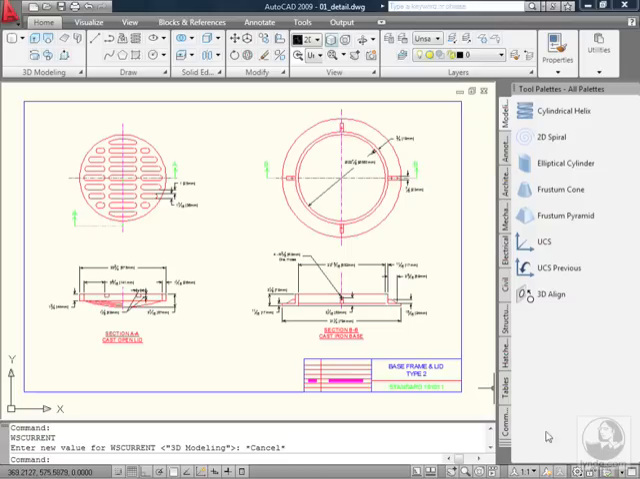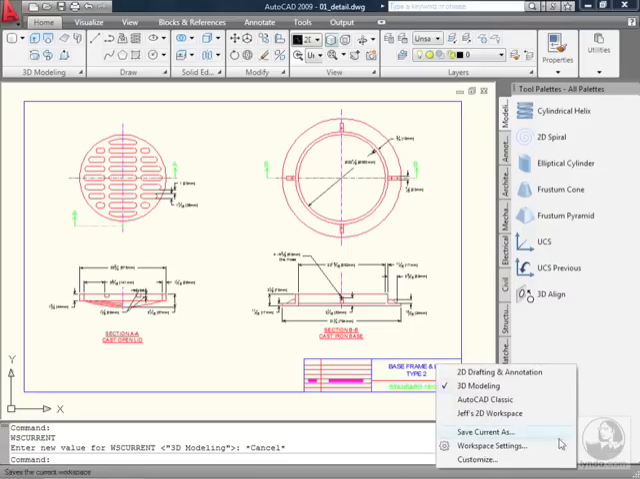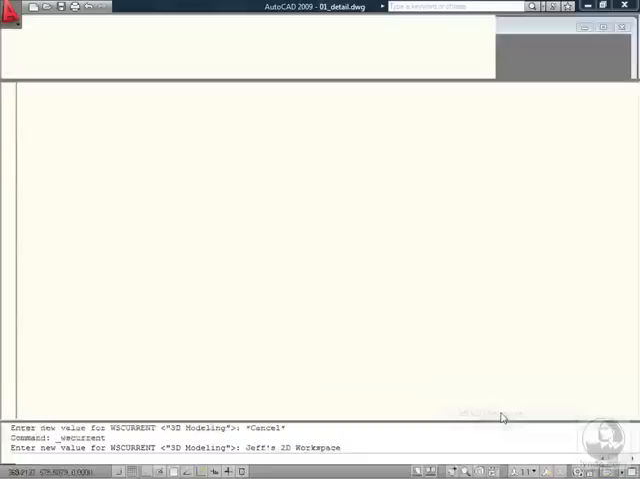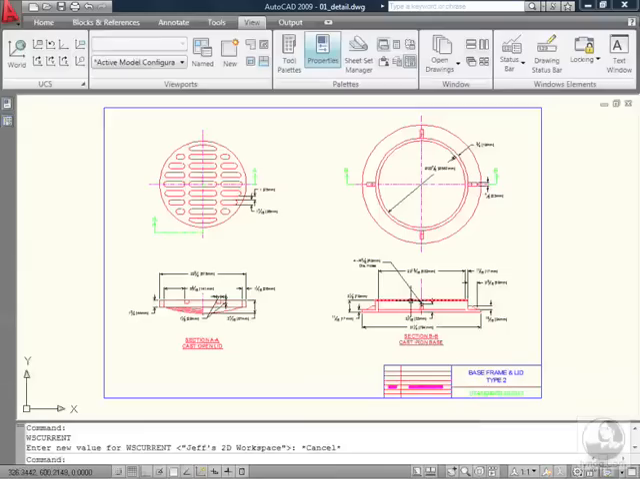I'm going to come back down and restore my custom workspace. Once again, I'm going to click the gear. I'm going to select Jeff's 2D workspace to restore it to my screen. By setting up custom workspaces, you can always have your tools within easy reach, no matter what you may be drafting.